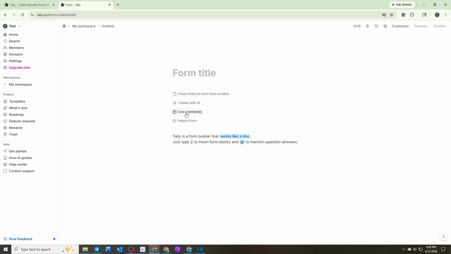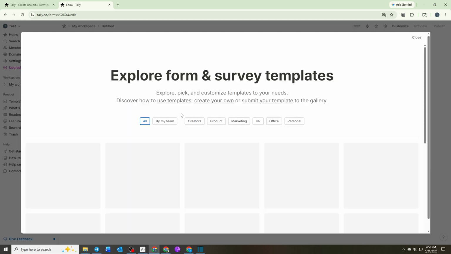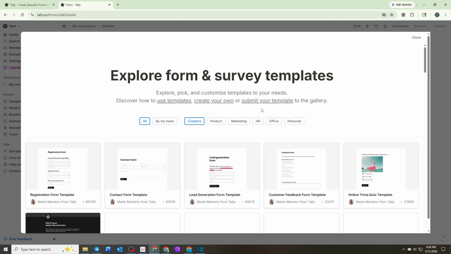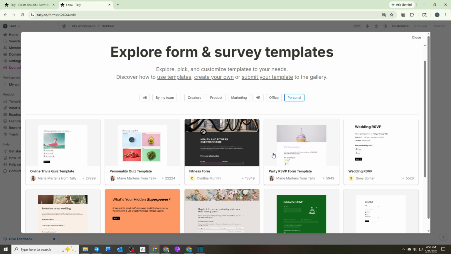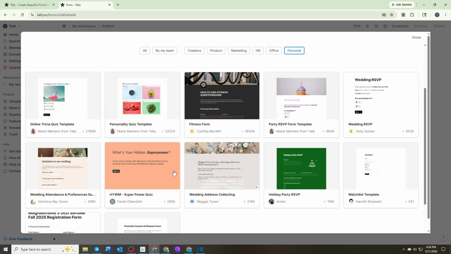Next, head over to the form settings and locate the scoring section. This is where you can fully enable scoring for the form and manage how points are assigned throughout the assessment. You can also define the maximum possible score so respondents have a clear performance benchmark.